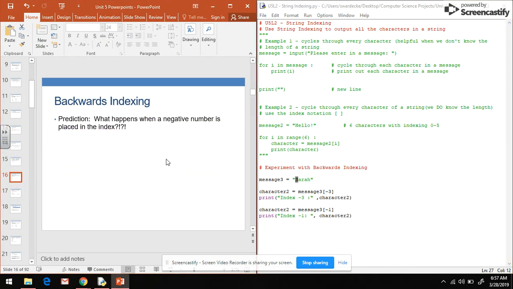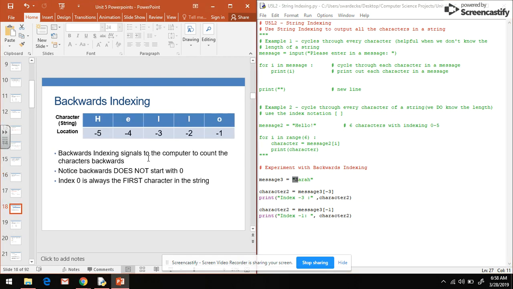I typed it in a little bit more confusing there, but the big thing you need to know is backwards indexing goes backwards through a string, and it starts at -1. Whereas S starts at 0 and goes forward 1, 2, 3, 4, backwards indexing will do -1 right away, -2, -3, -4, and then -5. So that's the notes that you need to take on backwards indexing here.